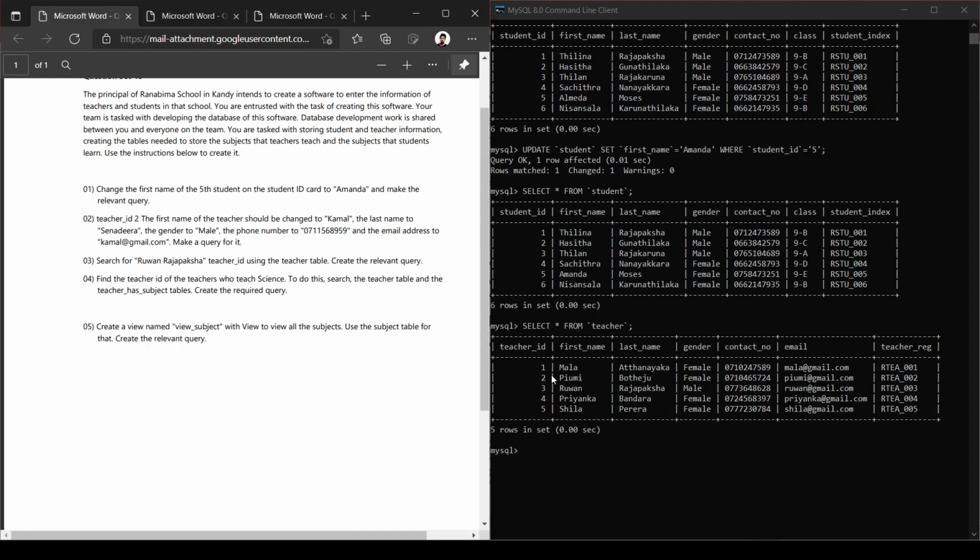the teacher ID number 2 is this record. The first name is Piumi and the last name is Boteju, and the gender is male, sorry, the gender is female. So this row contains the details of a female teacher, but in this task they want us to change this data to the details of a male teacher. So let's change those details using the update query.